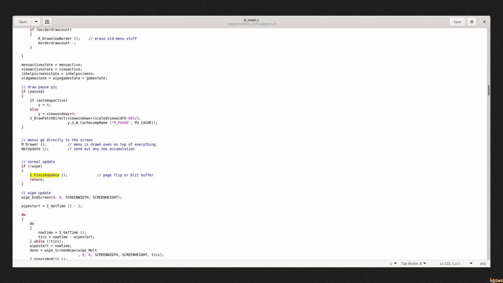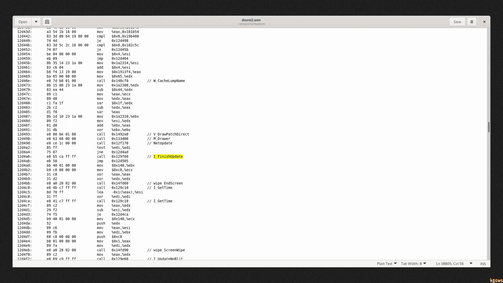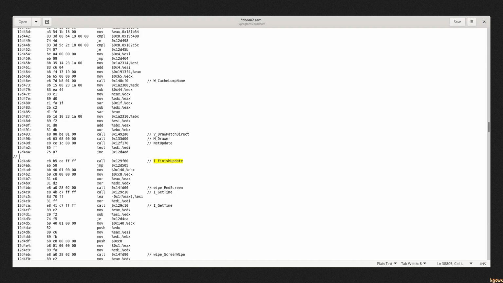What if we want to add new stuff? For example, we want to show something on the screen. This is where the new screen is put on the monitor, so we want to do something before that. But that just won't work in code memory. We cannot insert or delete here.